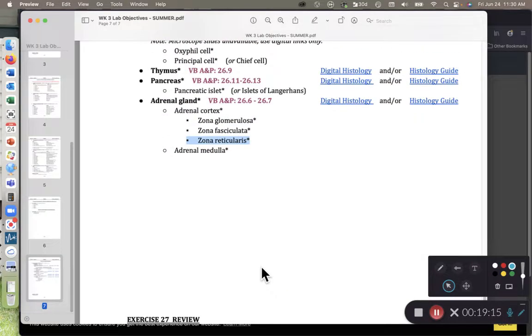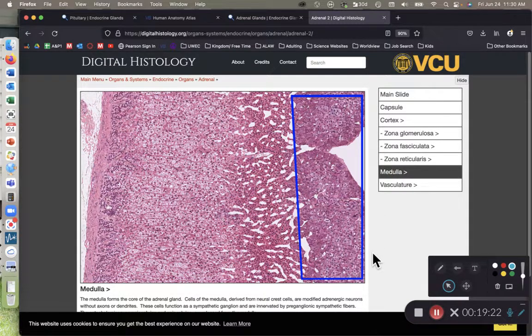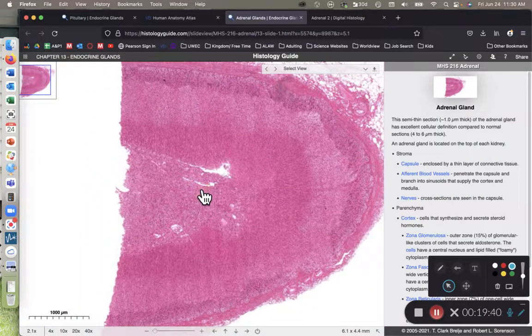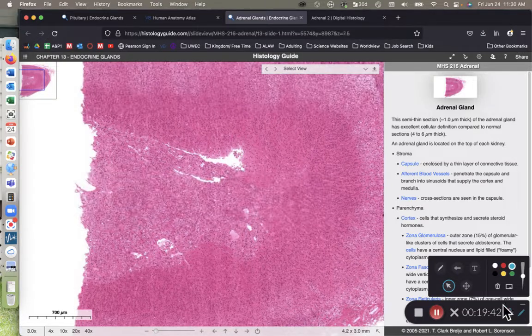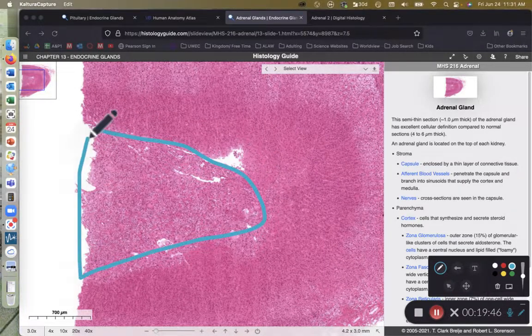So class, that is all we have. Actually, just for the sake of clarity, here's the adrenal medulla. The adrenal medulla is going to be deep to the adrenal cortex, and it has a different pigmentation from the adrenal cortex. So as I look at this site here on the Histology Guide website, I'll go ahead and circle it in blue for us again, the adrenal medulla right there.